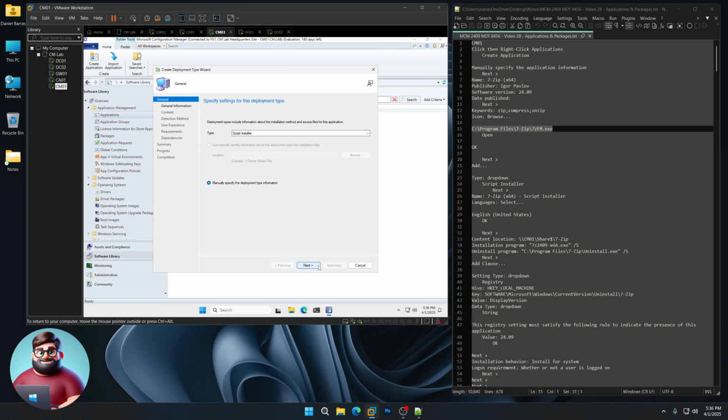Now we'll create a Notepad++ application. So create application, do the same thing, manually specify, next, Notepad++ x64. Publisher is Don Ho. 8.7.8 is the version. Date published. Next, we'll grab these keywords here. Paste. Browse. We're going to give ourselves an icon, which, because Notepad++ is installed on here, we'll also get that icon. So there we are.